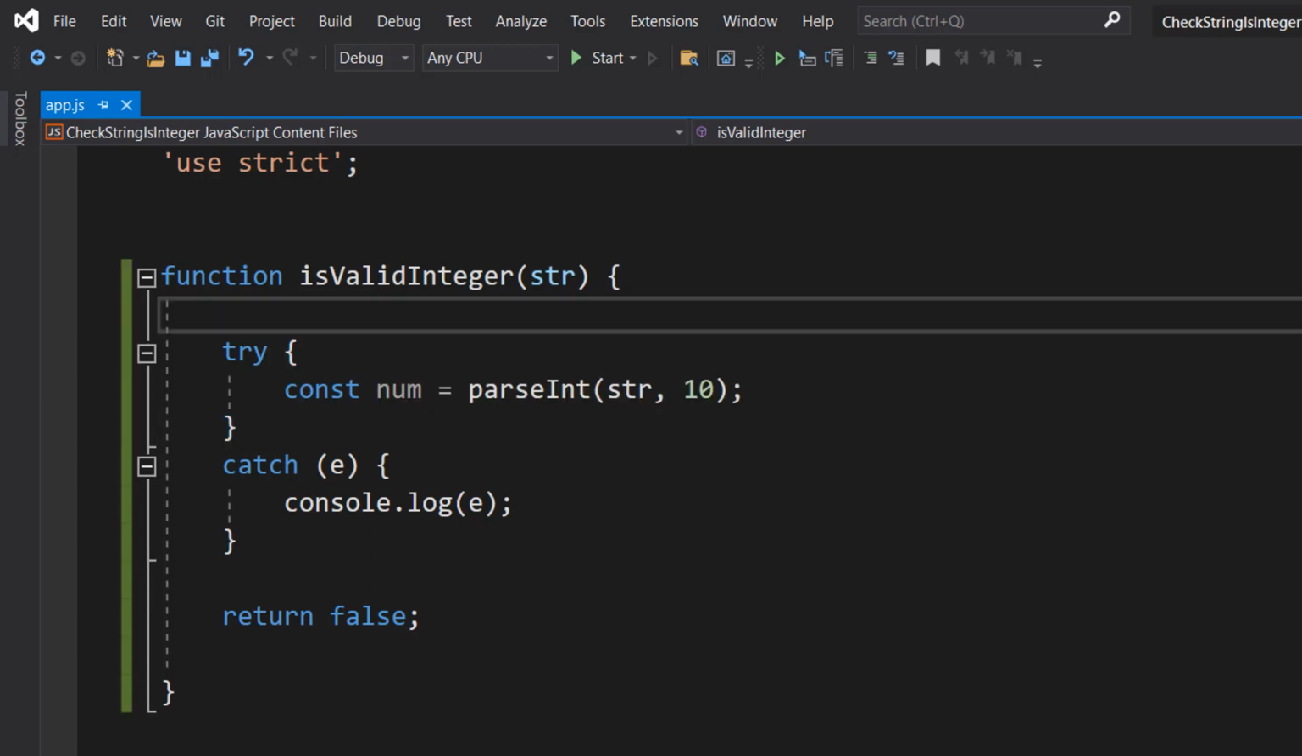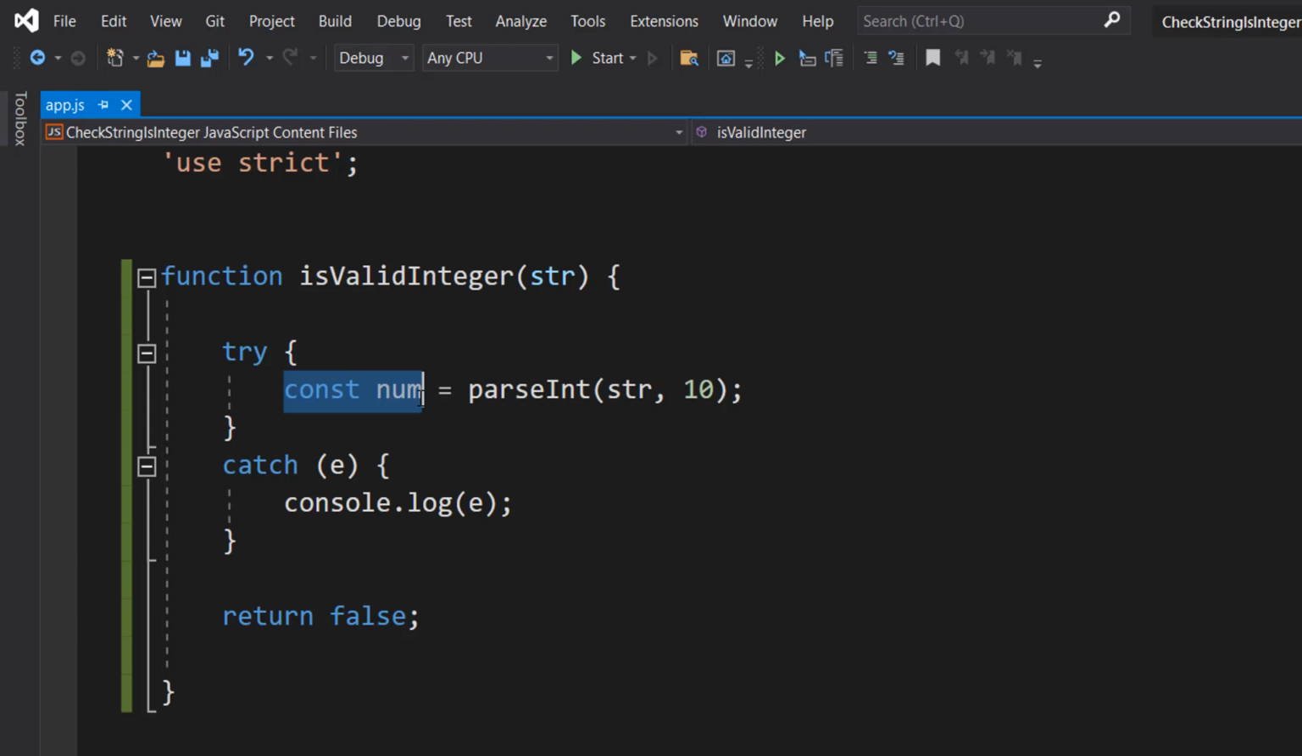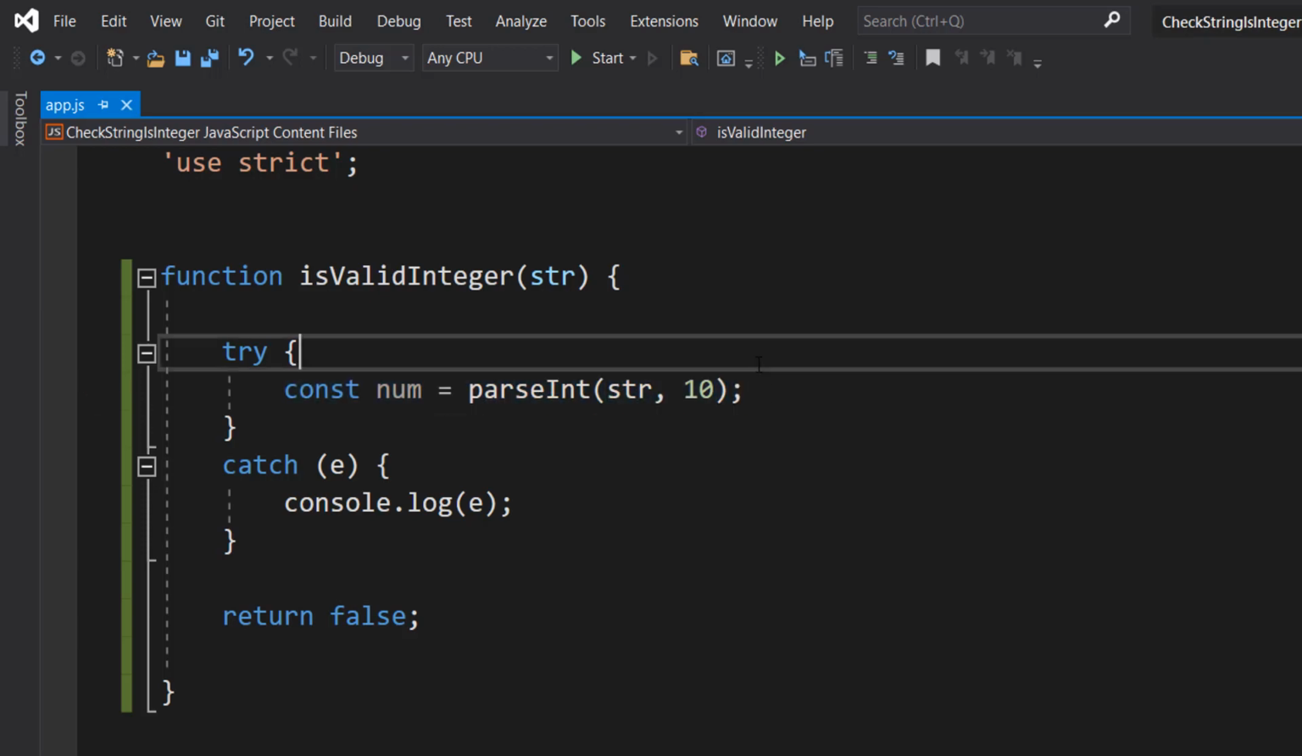Our first step for checking if a string is a valid integer is to do const num = parseInt(str, 10). This line is needed to convert the input string, which is str, into a number that can be used for further operations. The parseInt function converts a string to an integer.